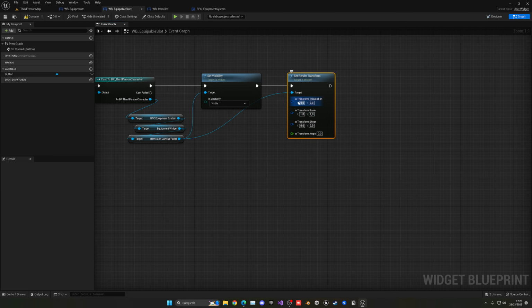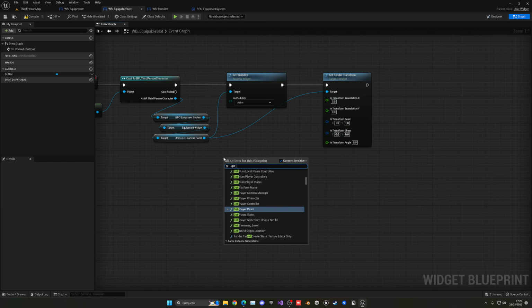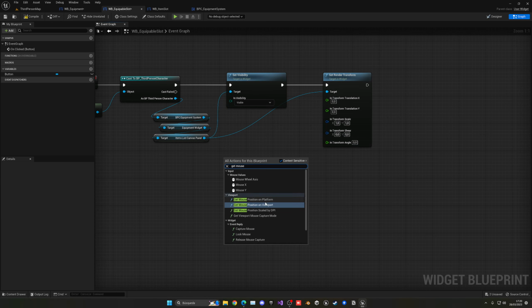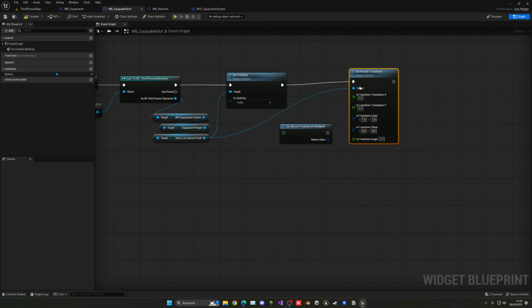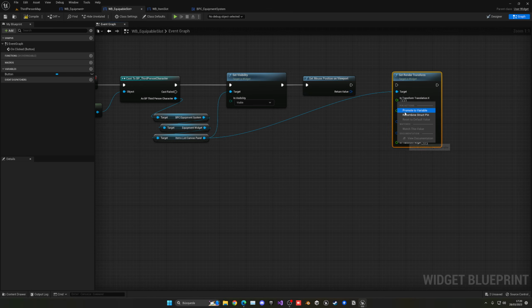So now we have the translation X and Y. So right click and split it again. So now we have the coordinates. We will not touch the other stuff. So now we can just get mouse position on viewport. There we go. So now we need to put this over here, and actually we can right click and recombine it and just pass it as a transform. So yeah, there we go, simple.